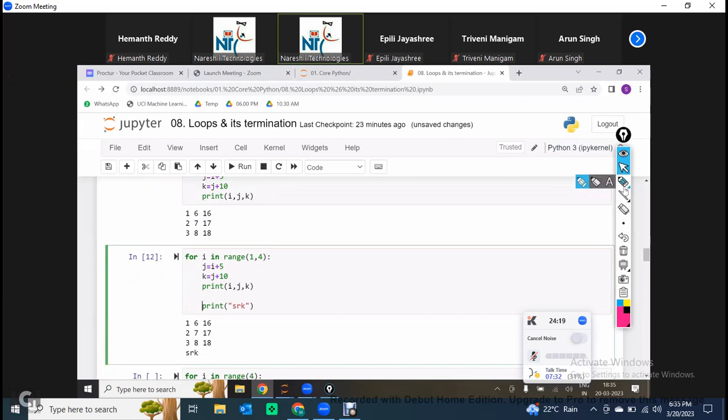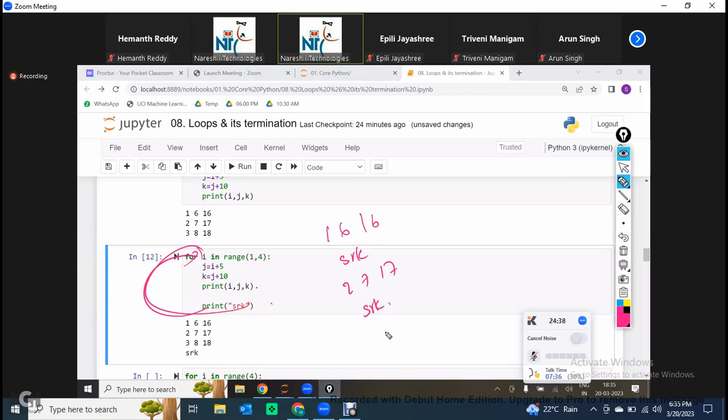Now SR first 1, 6, 16 will be printed. After that, from here, next SRK also will be printed. From here, it will go back to here. Next 2, 7, 17 along with the SRK. Again, from here, it will go here. That is 3, 8, 18 SRK. So my output will be in this way.